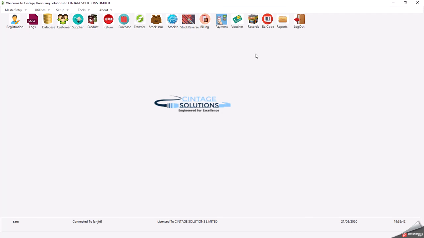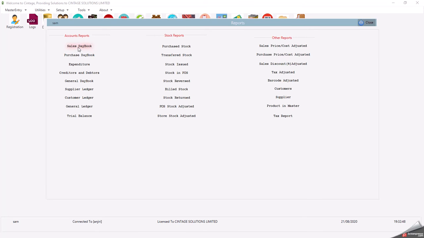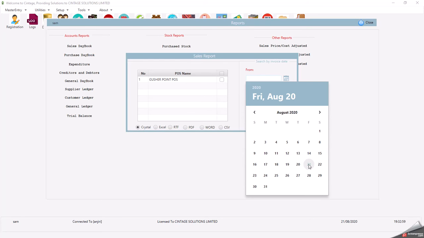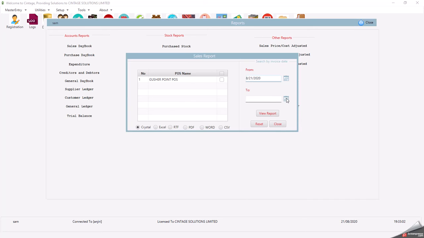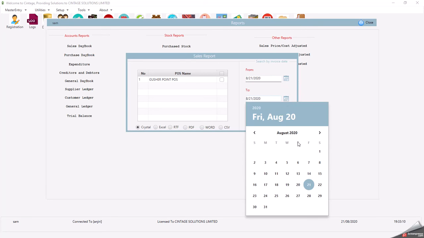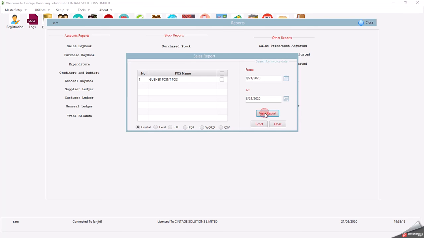So when we go back to back office, you can pull several reports. Under reports, we have sales daybook. You can see the sales that have been done today. So you can choose from which date, let's say today to today. You can view all that has happened today. So you click on view report to see such a report.